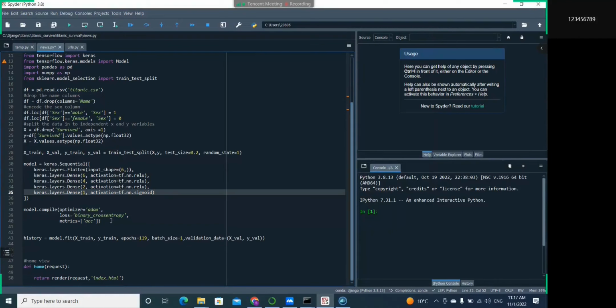And then we are going to compile the model by saying model.compile, optimizer. We're going to use Adam. The loss, let's just use binary cross entropy, because this is only going to predict whether somebody survived or not. So there's only 2 outcomes. So that's why we're using the binary cross entropy. And the metrics are going to be accuracy.